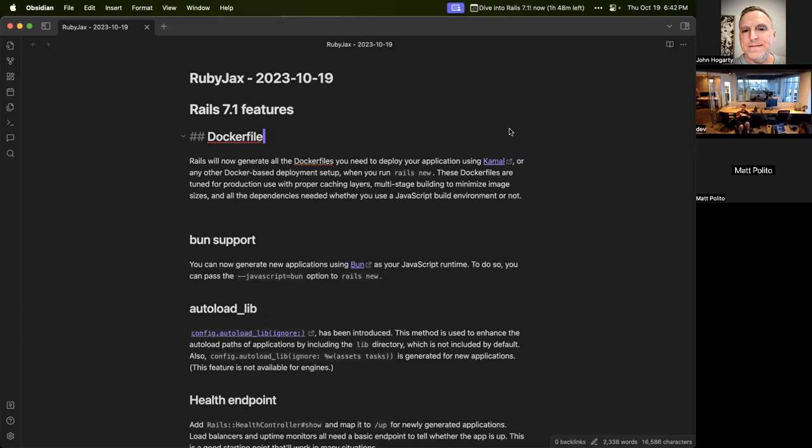So the next one is Bun support. If you don't know what Bun is or haven't heard of it, it is a new JavaScript runtime. It is a Node replacement. It's not like a build tool. It's not a package management tool, although it is those things. But it is not something that runs on top of Node. It is another version of the runtime. It is crazy fast.